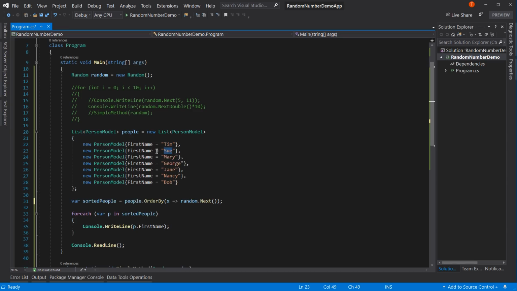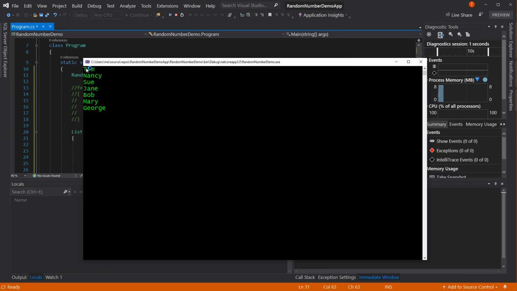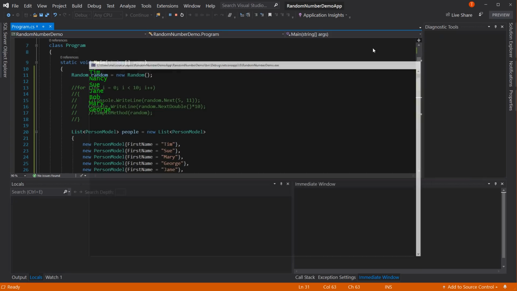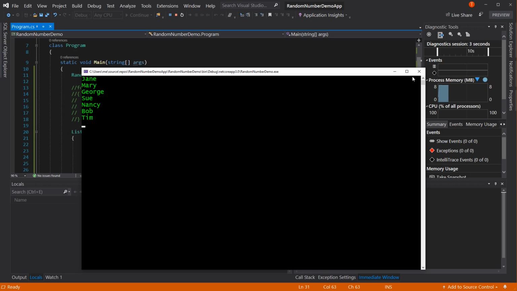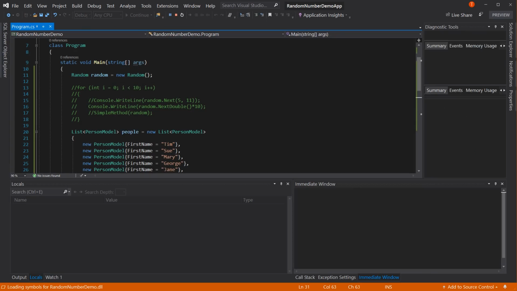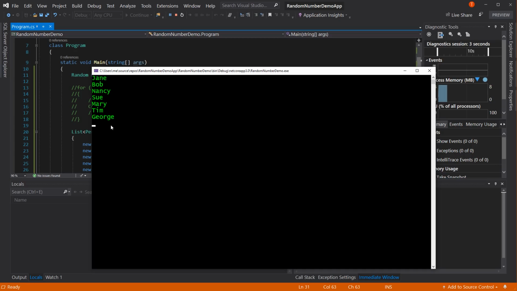So instead of passing in that first name to be the one that compares, we're just comparing it on a number, a random number. And it's always next, which means it's always the next random number, which means it's not the same value. That means if I run this, it starts at Tim and ends at George. Let's run it again. It starts at Jane and ends with Tim. And if you run it again, it starts at Jane but ends at George this time. So it's reordering this list every time in a random way.